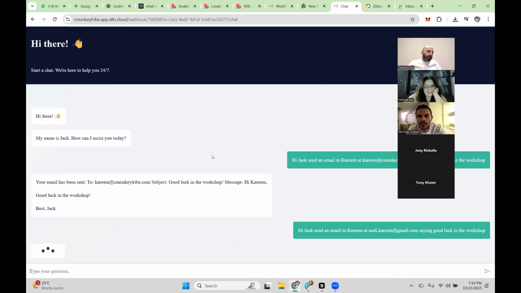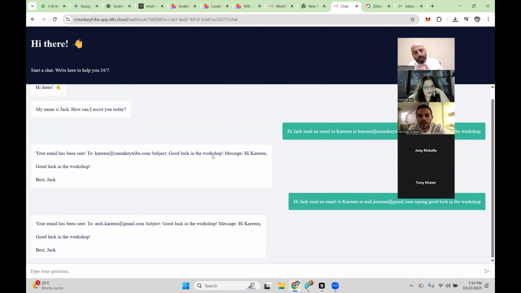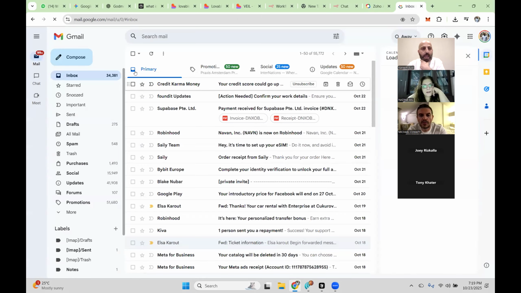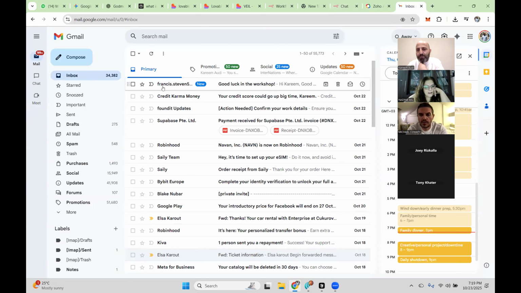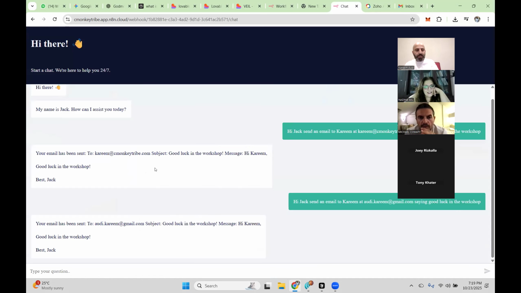Okay, now I have my own AI agent that I use instead of this one that has a human in the loop. So, you know, you really don't want the AI to just be sending emails and replying to emails by itself, right? Because, you know, refresh, wait for this. So there you go. Good luck in the workshop from Francis Steven. It just arrived right now at 7:19. Yeah. So that's the email that we just sent. Again, I will show you what my own AI agent looks like.